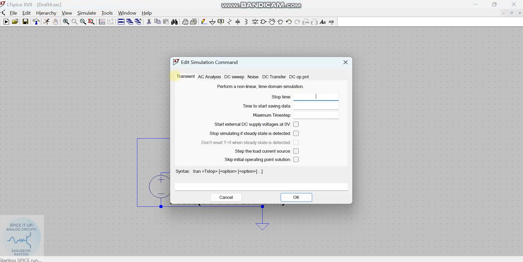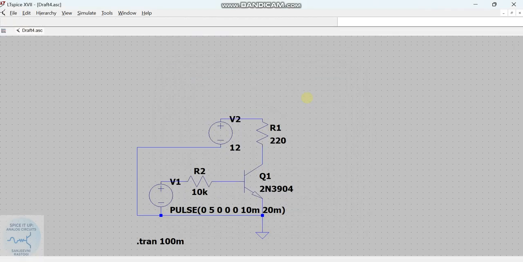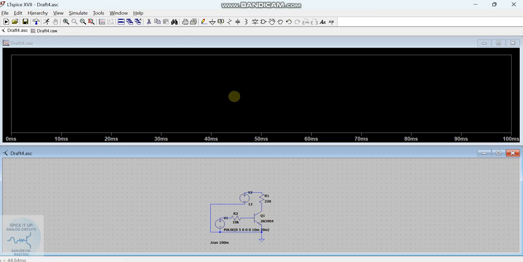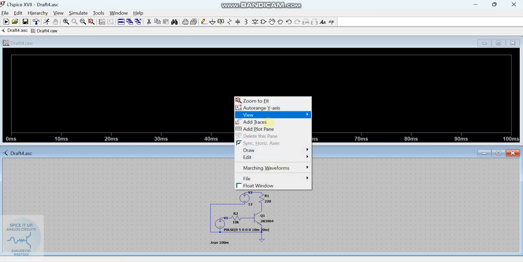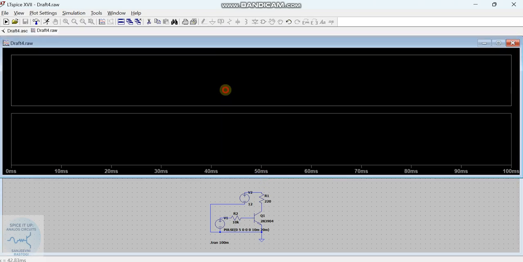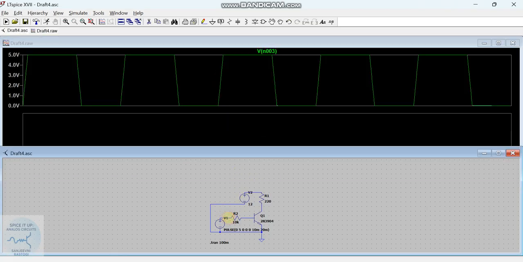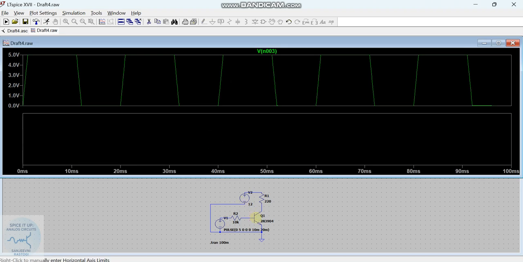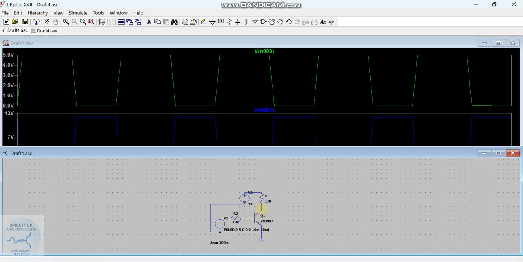Let's click on run. We will do the transient analysis. Let's run it for 5 cycles. Since 20 milliseconds is the time period for 1 cycle, for 5 cycles it will be 100 milliseconds. For this, I will take one more plot plane, so right click on this black window and add plot plane. Left click here, and in the first plot pane we will select the input. This is my input. Now for the second one we will take the output coming through this.